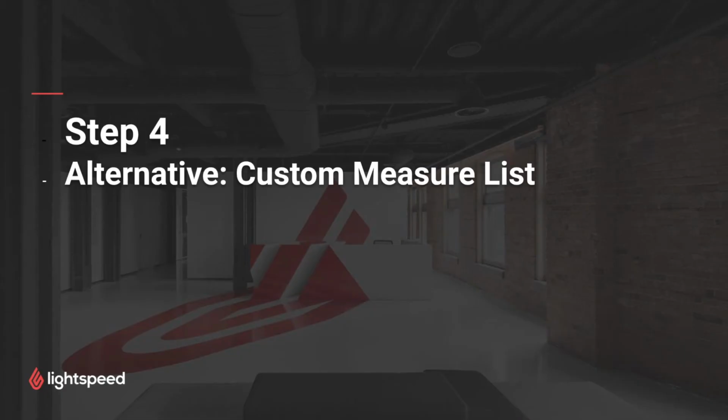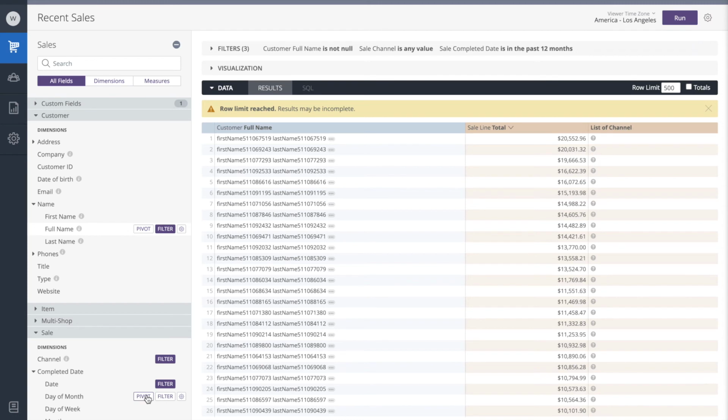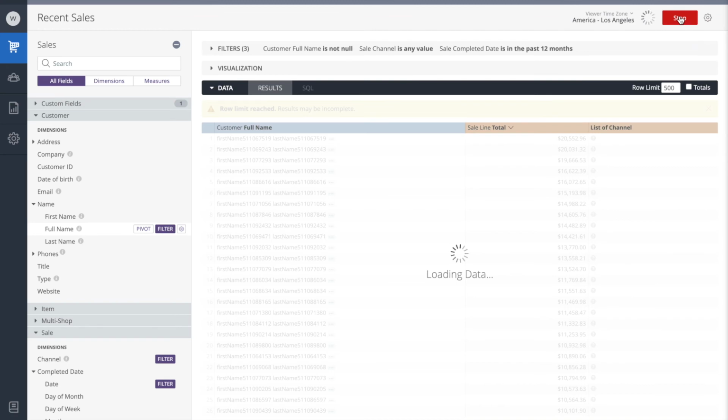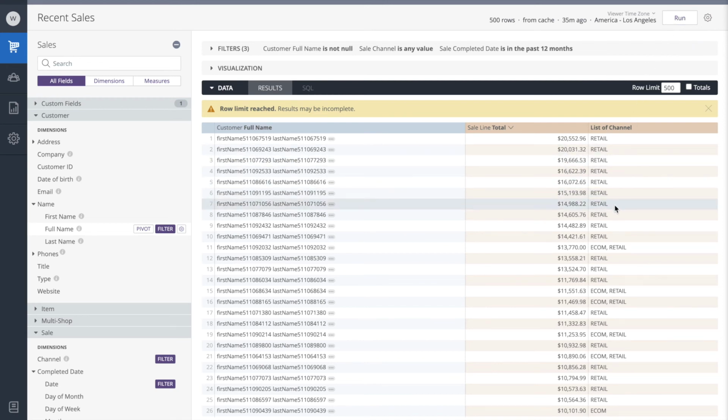Finally, there's an alternative way that we can prepare this report using a custom measure list. Instead of pivoting on the channel, what we could do is add a list of all the channels that a customer used. To do this, let's go down to the channel. I'm going to click on the gear icon next to channel. We'll see the option here for add custom measure list. Let's run. This will give us a list of all the channels that each customer used.